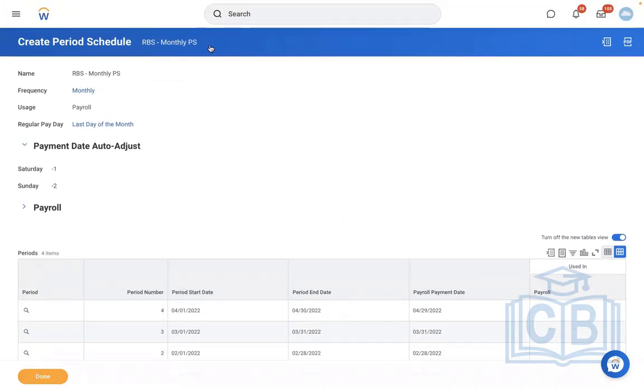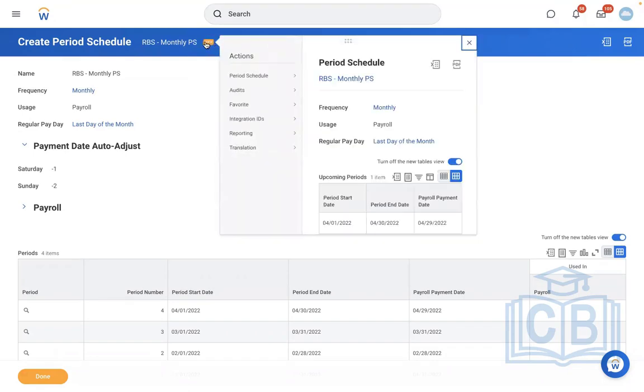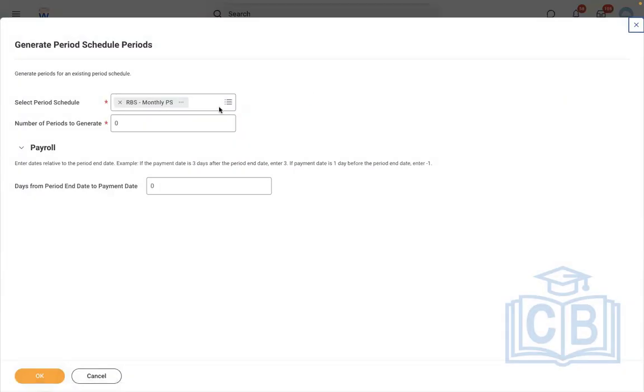Now I can generate the pay periods. How? Go to this period schedule related action, period schedule, generate pay periods. How many pay periods do you want to generate? So from 1st Jan, Feb, March, April I generated. From May to December, I would like to generate automatically. So total remaining 8 months. I will enter 8 because I'm going to generate 8 months of pay cycle.